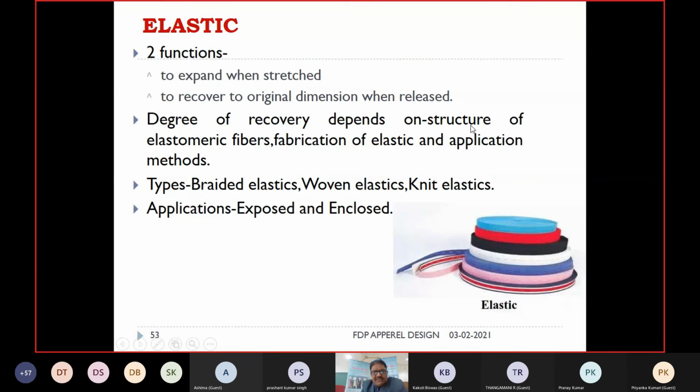Degree of recovery depends on the structure of the elastomeric materials, fabrication of elastic materials, size, width and thickness, and application methods. Either with the help of stitching, or with the help of pasting, or braided elastic, woven elastic, knit elastic application.